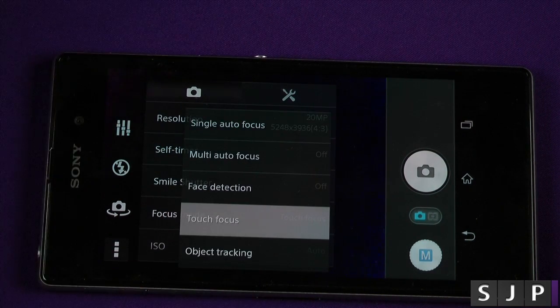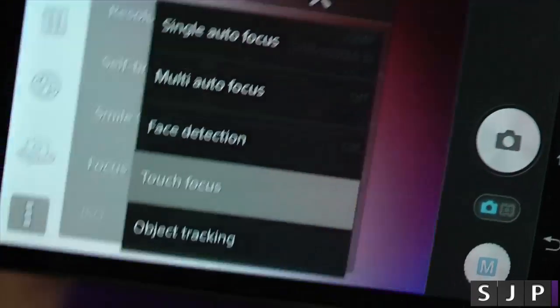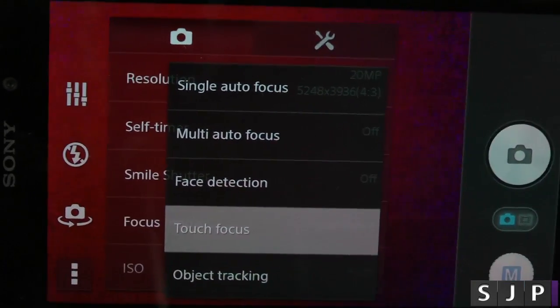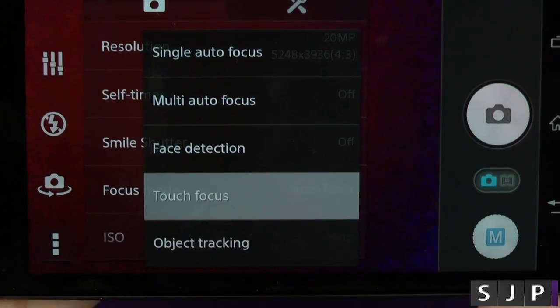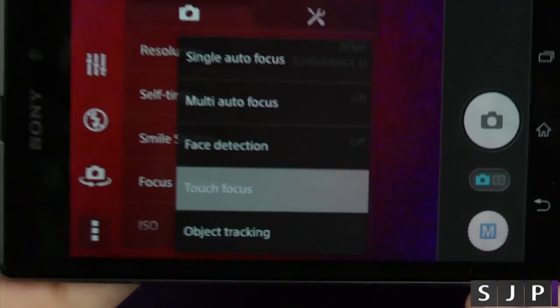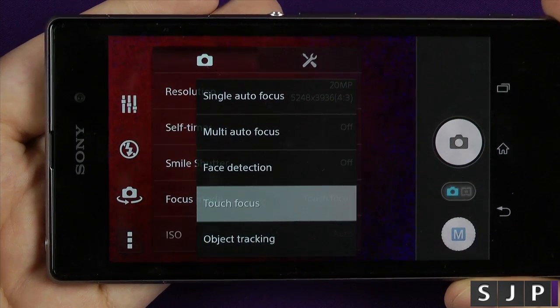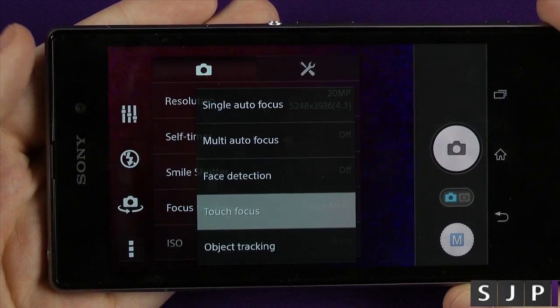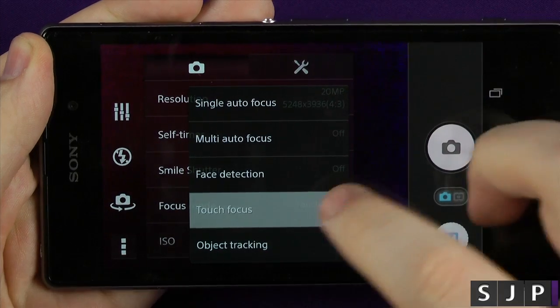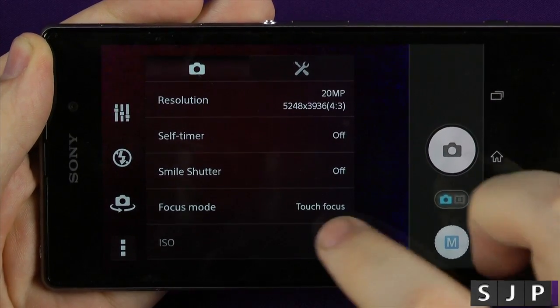Now focus mode, I think this is very, very cool. You can actually change the options for the focus. So as you can see there, you can have your single autofocus, your multi autofocus, face detection, touch focus and object tracking. Now that's the most I've ever seen on any kind of smartphone. That's more than some digital cameras you get. So I was pretty impressed with that one. So the touch focus is the one I'm keeping on there for now.